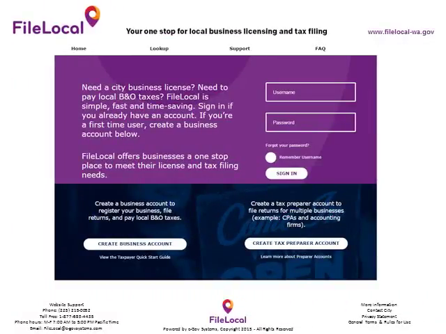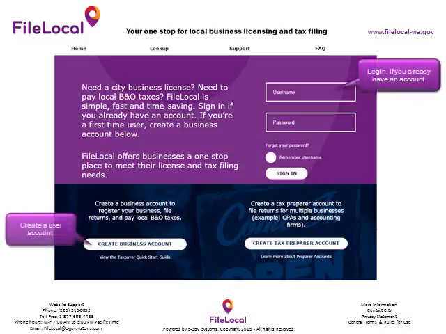This is the FileLocal welcome page. Here you can log in, set up a business account, or set up a preparer account. A business account lets you handle business licensing and taxes for your company no matter how many locations you have. If you prepare taxes for multiple companies, as would an accountant with multiple clients, you will need a tax preparer account. To get more information about tax preparer accounts, review the tax preparer training video on the FileLocal YouTube channel. For now, let's take a look at the business account.